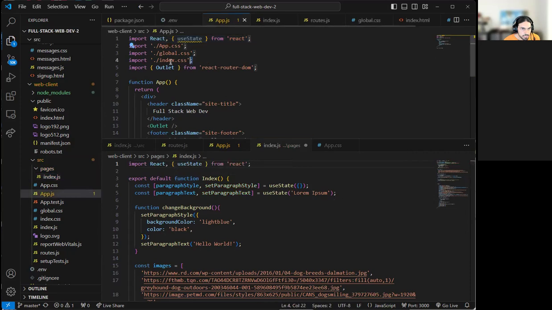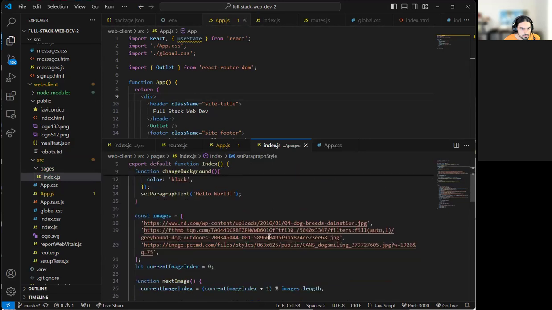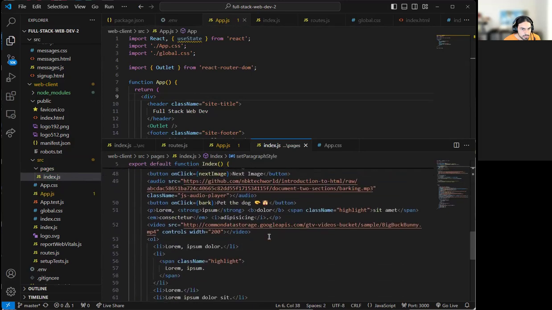And because I'm doing index there, I probably want to copy this and do the import here, even though it's going to work if I have it in app, but I don't want every single page to have the CSS for index. So I'm going to remove it from app and just have it only for pages. And I think that's all. If I scroll down, let me see if there are any more errors.